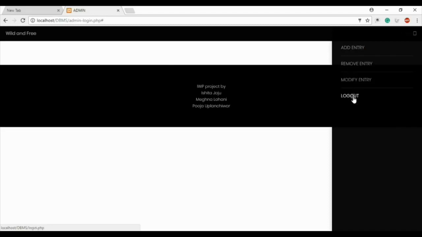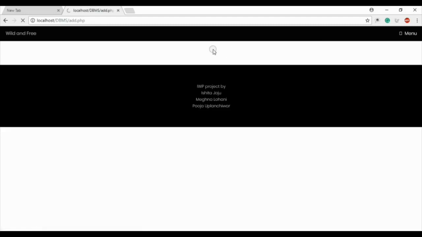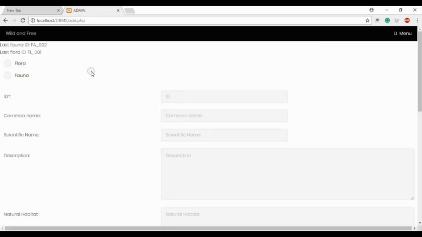modify entry, and of course logout. Let's check out add entry. So here we can see the last ID of the fauna and flora, so we know which one to add next. Now if we want to add another flora species, so we add the next one, which is FL002, since the last one was 001.